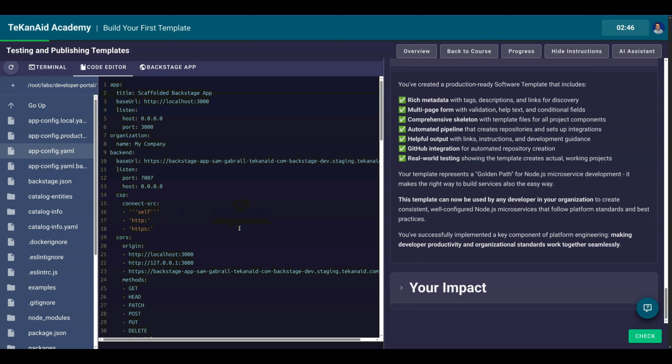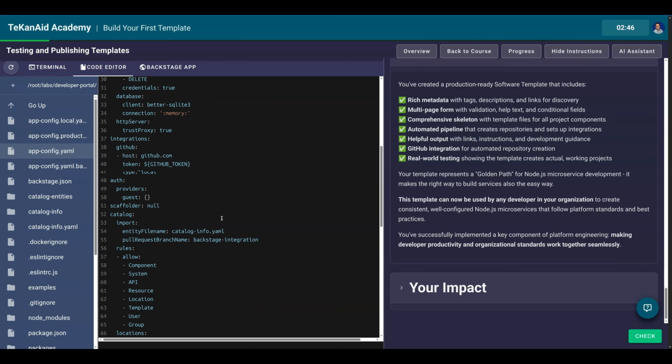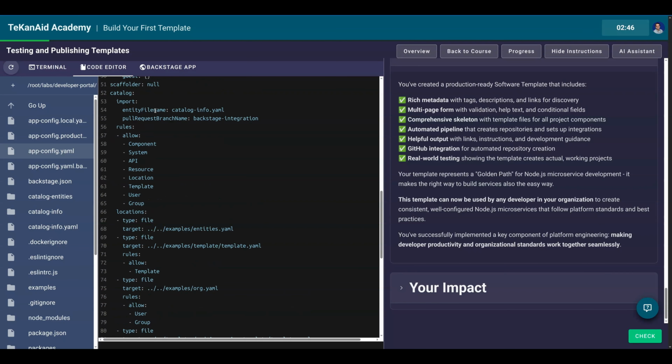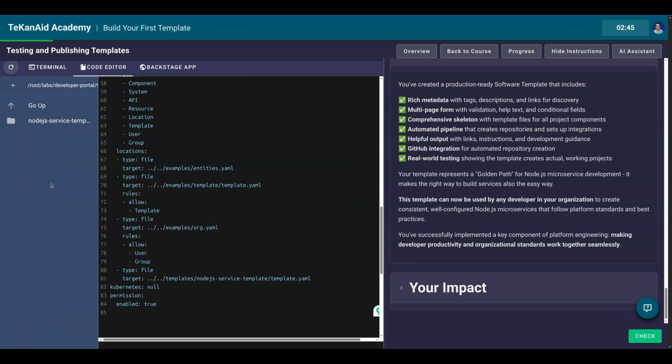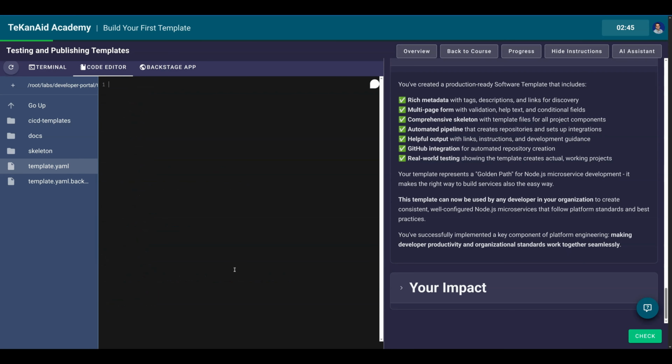So the app-config.yaml, again, this is our configuration file for Backstage. We've seen this a few times already. The location, this is very important for the catalog. We've included the location for our templates here and the rule allow templates. So that's important. Actually, this was built in, the example template. This is what we added. So of type file, and the target is in a templates folder, nodejs-service-template, template.yaml. So if we were to go and look for it, scroll down here under templates, nodejs-service-template, and here is where all the magic happens.